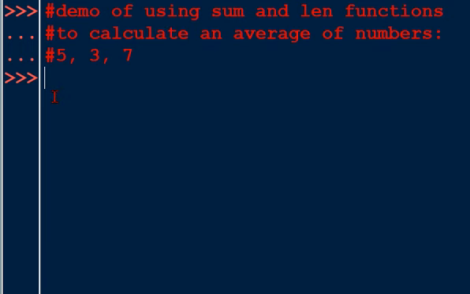This is a practical demonstration of using the sum and len functions to calculate an average of numbers. In our own case, we have a sample. The numbers are 5, 3, and 7. So we are going to use the sum and the len functions to calculate an average of 5, 3, and 7. Another name for average is mean, in case you are not used to the word average.